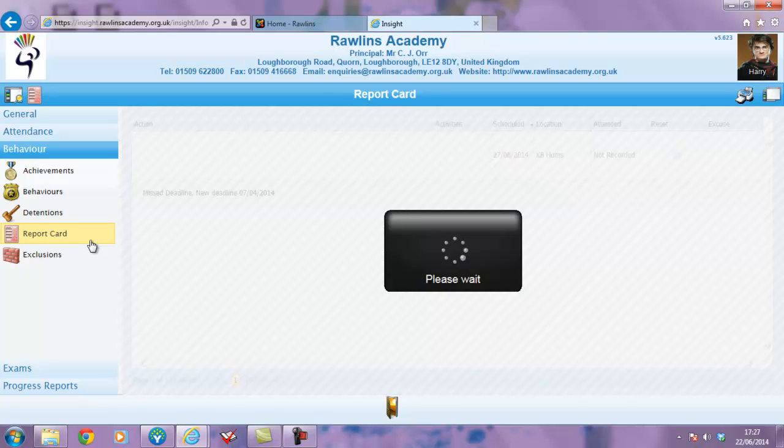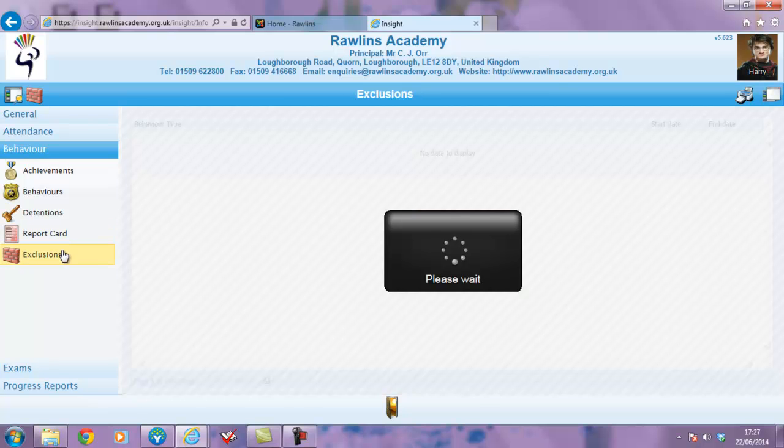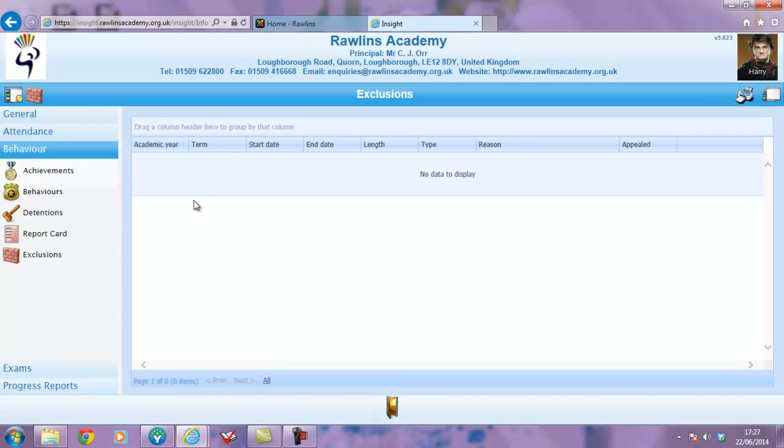Very few of you will use the final 2 tabs under the behaviour section, and that is those of you who've been on a report card where the teachers have been reporting on you electronically, and those of you who've been excluded, and that data will appear here.